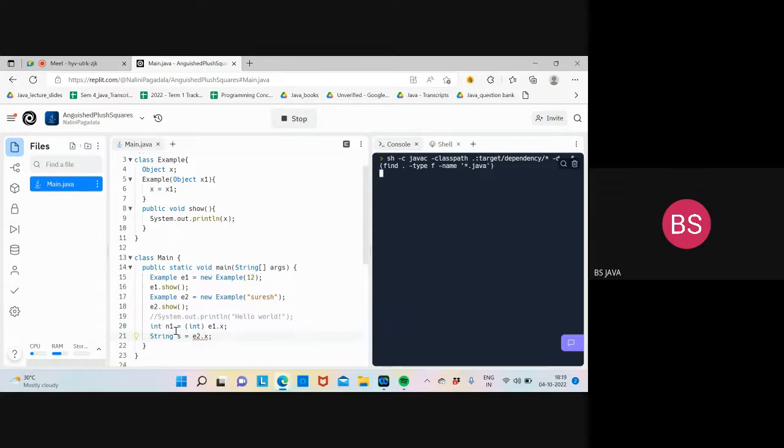But you can store a subtype object in a supertype reference, while the vice versa cannot happen. That means an Employee reference can be used to store a subtype object. That means you can say Employee equal to new Manager.